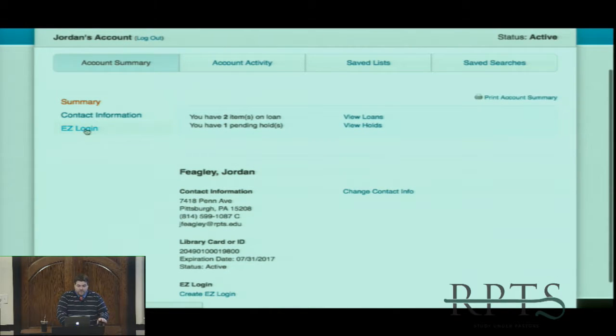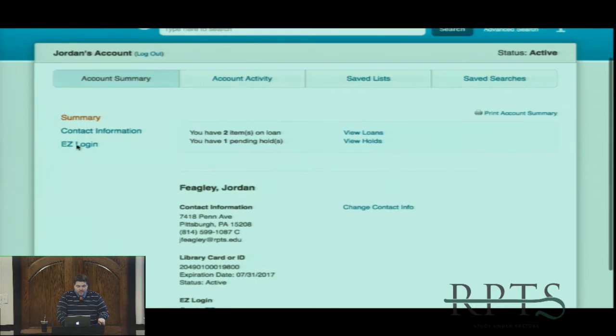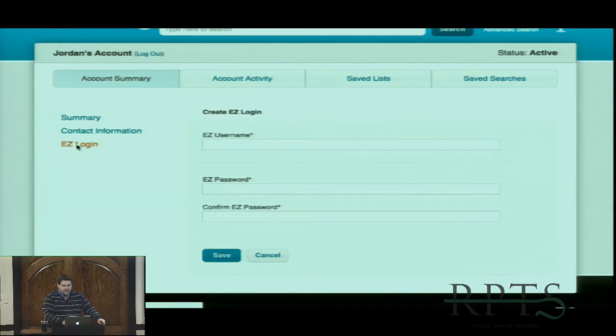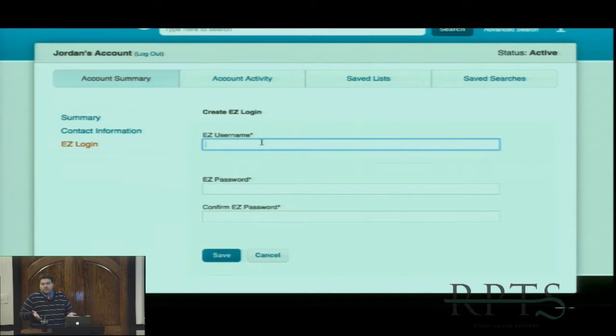Another little feature that would be of interest to some of you is this feature called Easy Login. So if you click on that, you can actually create a unique username that you would be able to remember and a unique password. And then next time you go to log in, you won't need to type in your library card number. You can just type in a username. So for example, a username that I often use is jfegley. So I could create jfegley as the username and then use a password that I'm able to remember. And then next time I log in, I won't need that PIN.